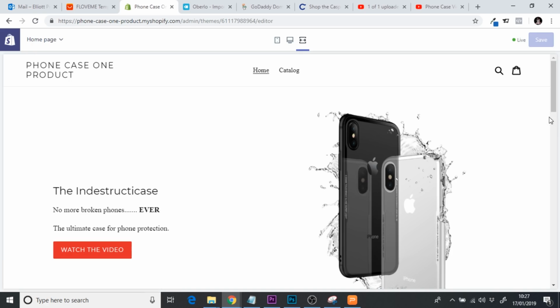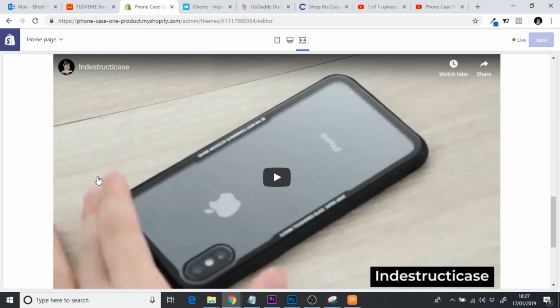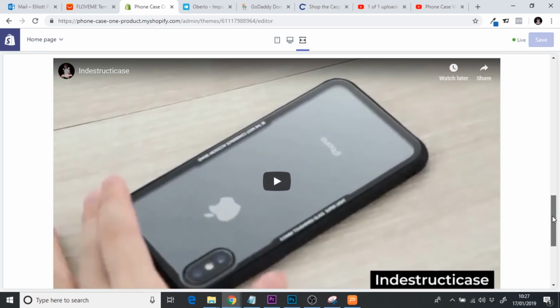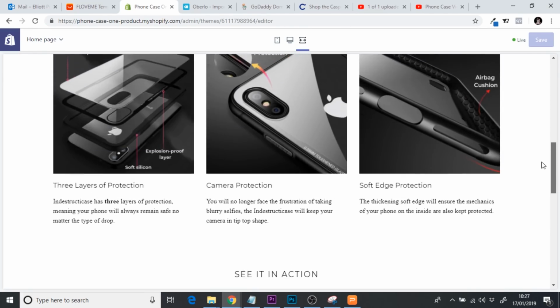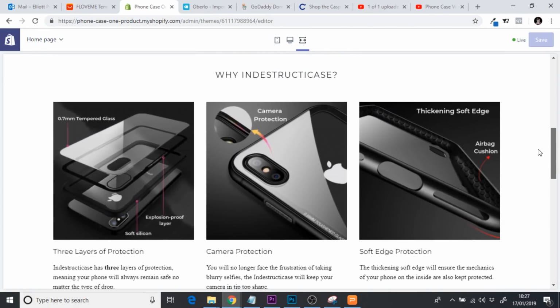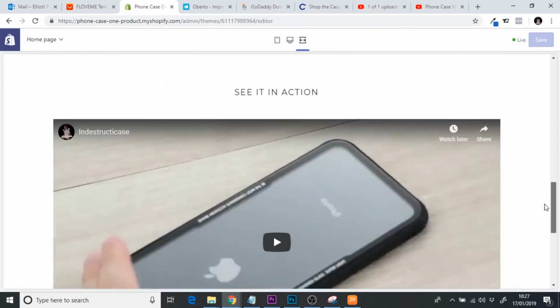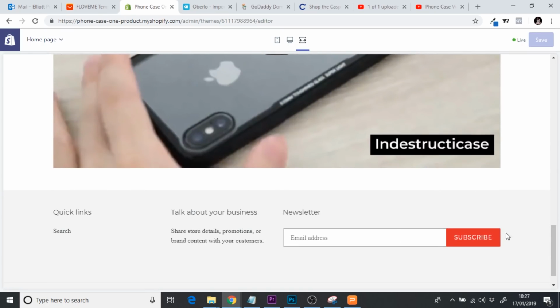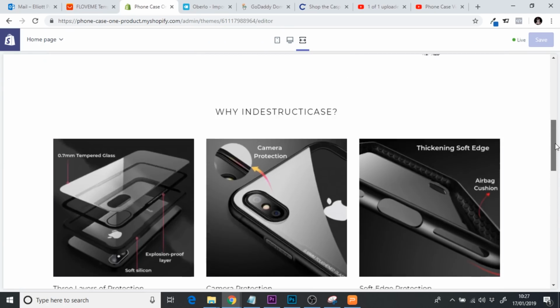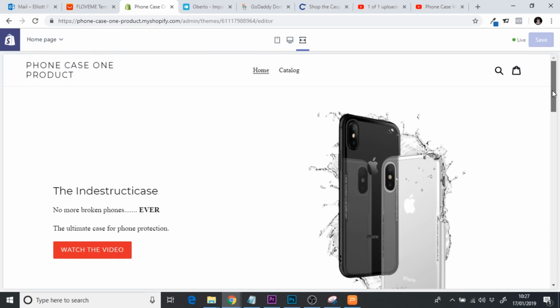Someone can come on and see, wow, indestructible case, watch the video, bang, it brings us straight down to the video. And then they might be like, I'm not too sure, I'm not convinced by the video. So they might scroll back to the top, and they'll see all of these benefits. And then we're going to add some more benefits and features below the video as well, just to make them more likely to actually want to purchase this.